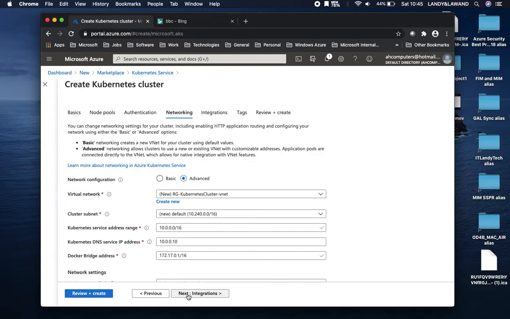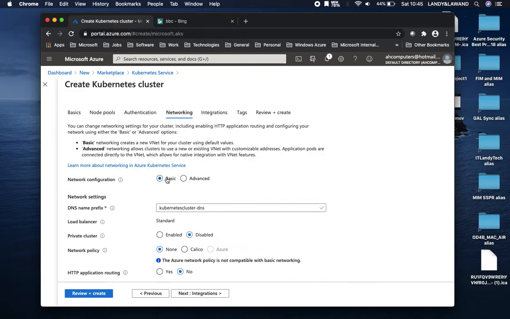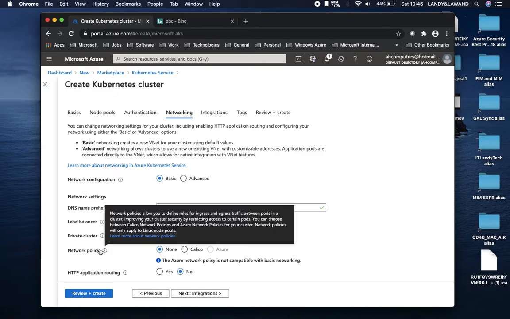I'm going to go to the networking. What about my networking? If I go basic, you see basic, we'll use DNS, which is a Kubernetes cluster service with DNS. And it's not private, it is public. We're going to start with public, and then I'll change it to private, and I'll show you what that will look like. And then I'm not going to apply network policies.